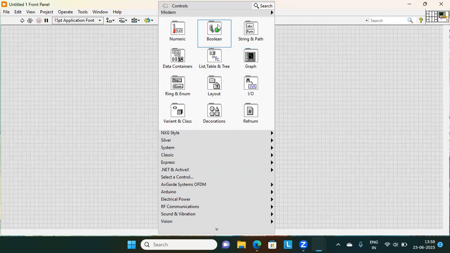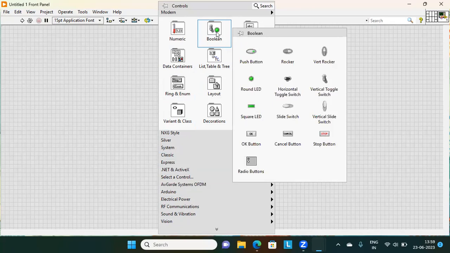This is the first row and this is the second column. Over here you find some booleans. Boolean means logic related to digital, so digital things means there are some switches. You can see there's a push button, a rocker, a vertical rocker, a horizontal toggle switch, a vertical toggle switch, a round LED, a square LED, a stop button, cancel button, OK button. The most important thing about these controls is that they operate in only two states: one is the on state and the other is the off state.